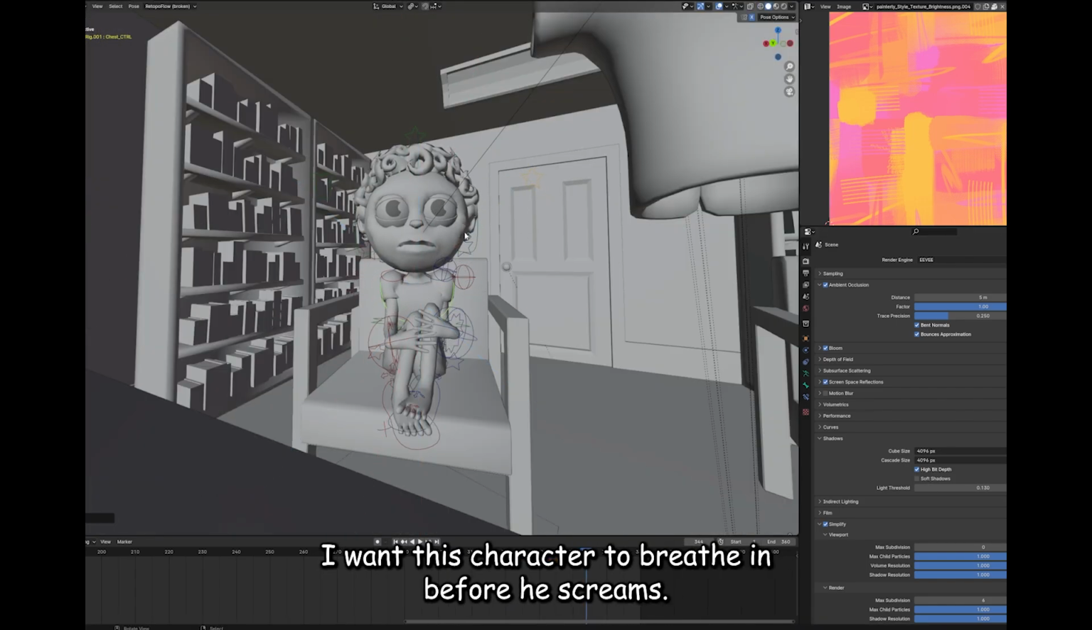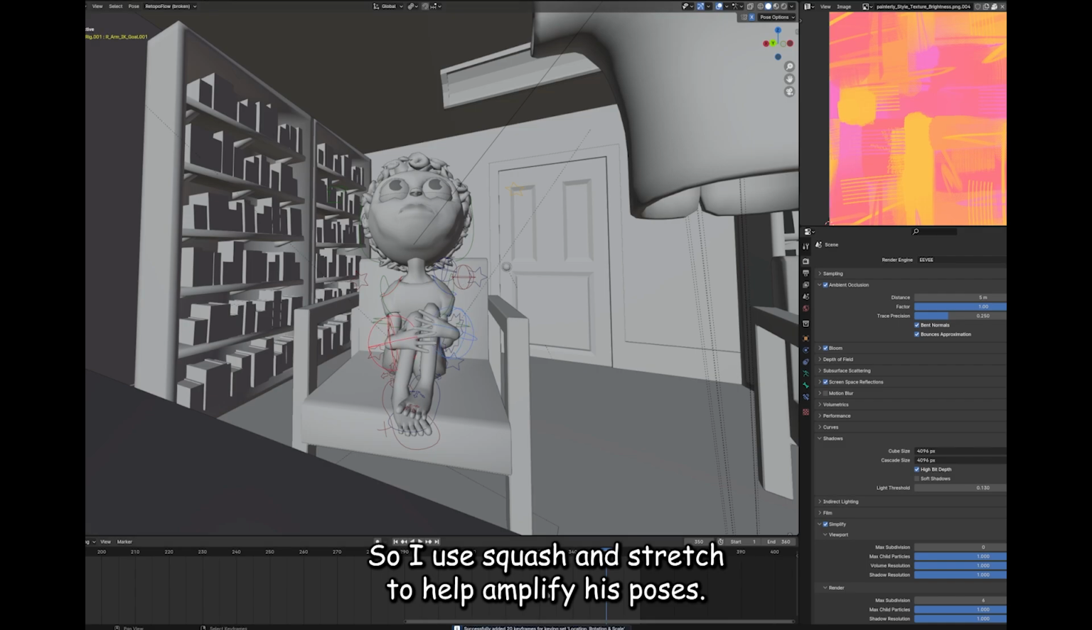I want this character to breathe in before he screams, so I use squash and stretch to help amplify his poses.